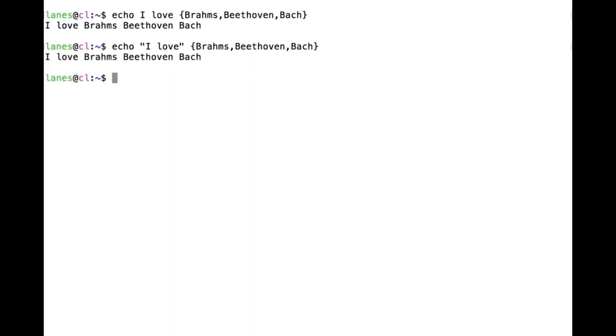This is slightly better. Now Bash sees two tokens instead of three. The first token is the quoted string, "I love". And the second token is Brahms, Beethoven, Bach. But Bash still, in this case, does not consider "I love" to be a preamble to the brace expansion. We can fix this by placing the quoted string immediately adjacent to the brace expansion with no intervening spaces.